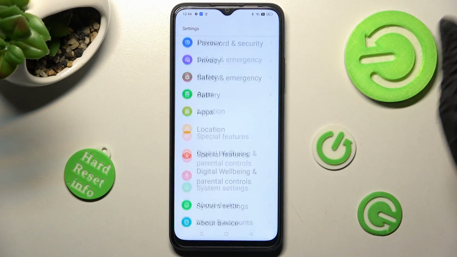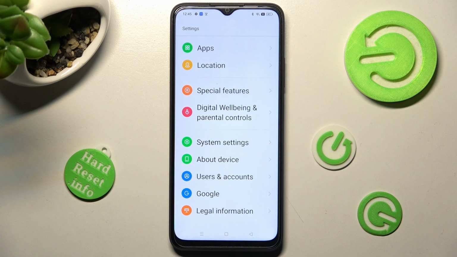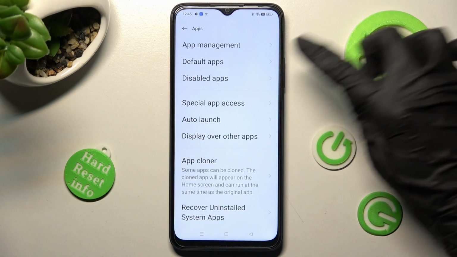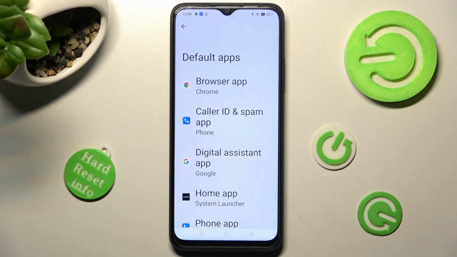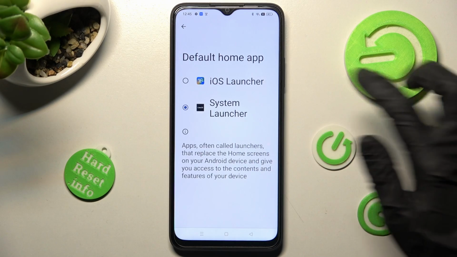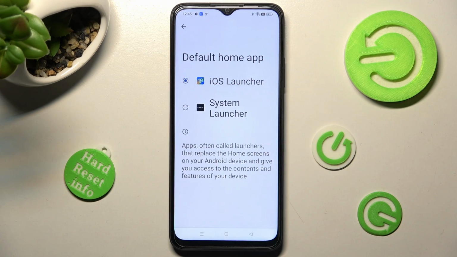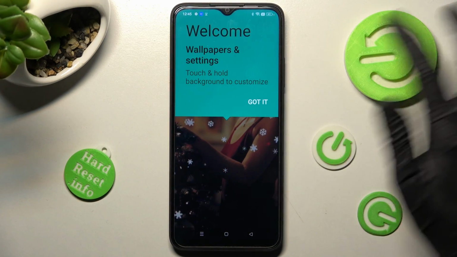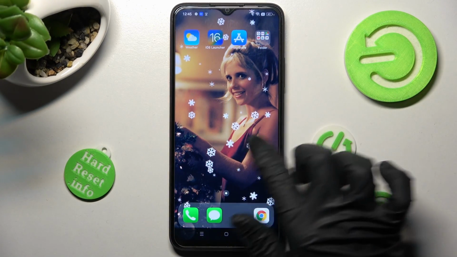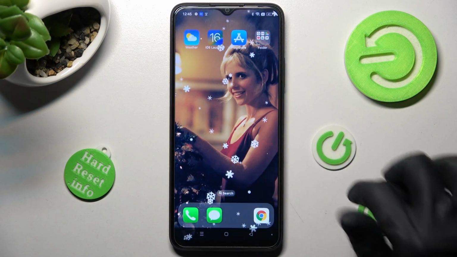Now scroll all the way down, choose Apps over here and click on Default Apps. Finally, you can click on Home App section and tap on iOS Launcher in order to apply it. Then choose Got it, and as you can see, Apple layout was applied successfully on my OPPO.